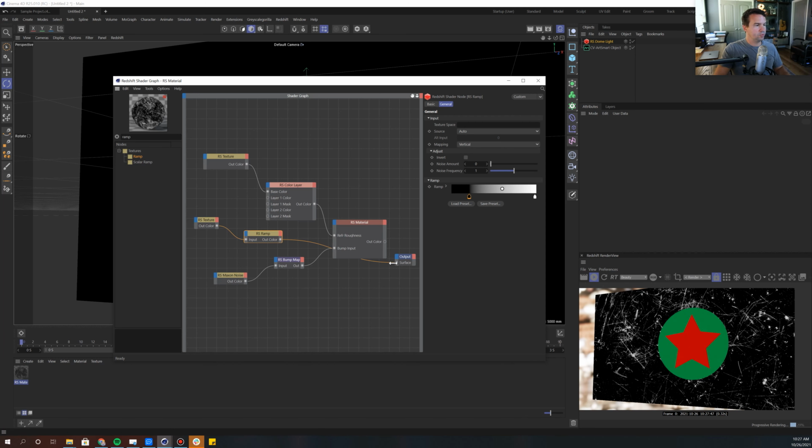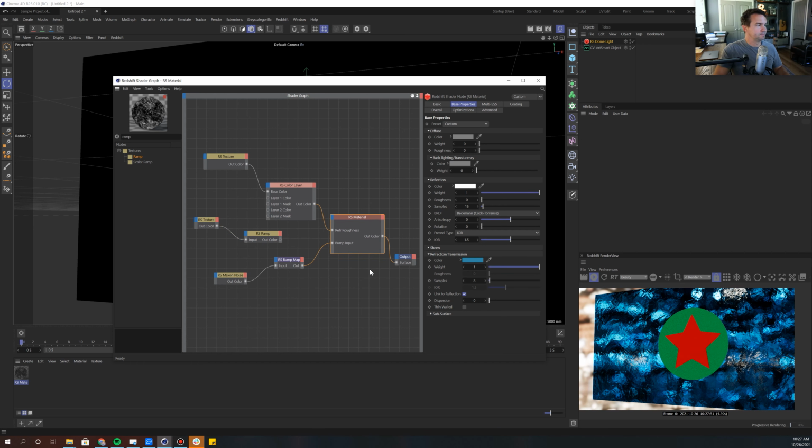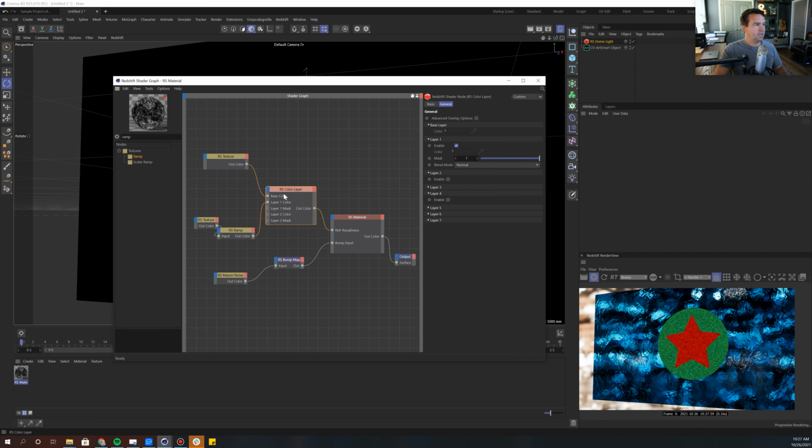Okay, so we obviously don't want to connect it to the output, so I'm going to click on my Redshift material and connect that back. And I'm going to go to ramp, and I'm going to put this in layer one color. All right, and so now I want to take that color layer and do a blending mode. Here's my layer, and I can kind of ignore all this, I believe, and just change this to add.